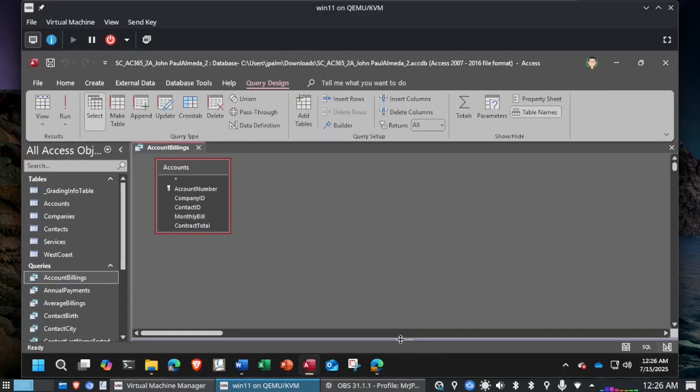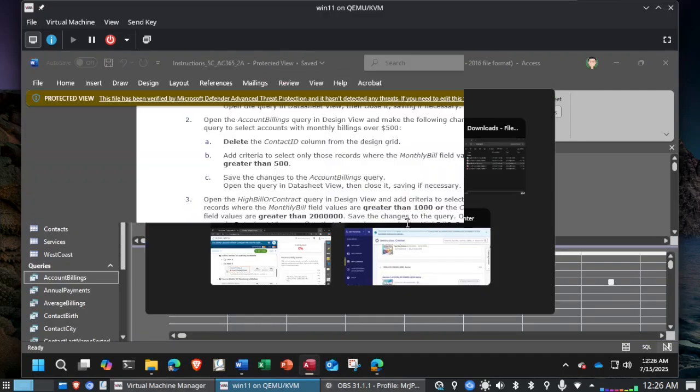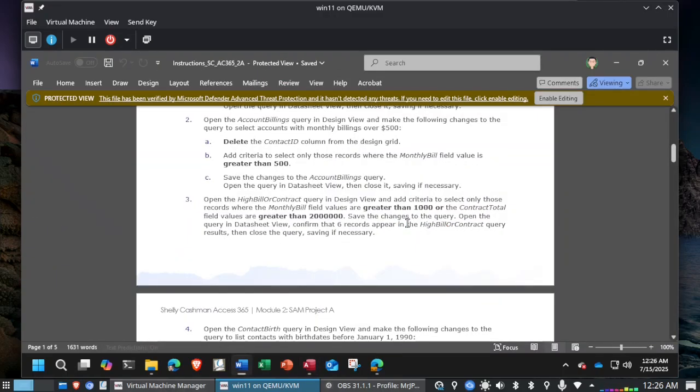Make sure you can see your design grid. So I'll drag it up so I can see the design grid here. And now we're going to modify this query. Make the following changes to the query to select accounts with monthly billings over $500. So we have to add criteria here where the records have monthly billings over $500.